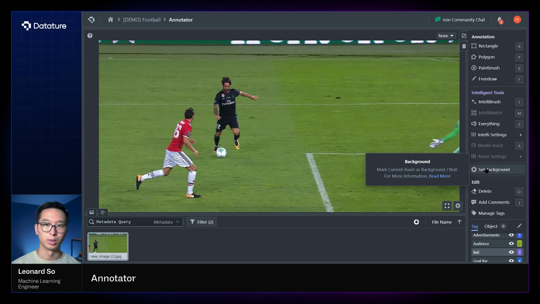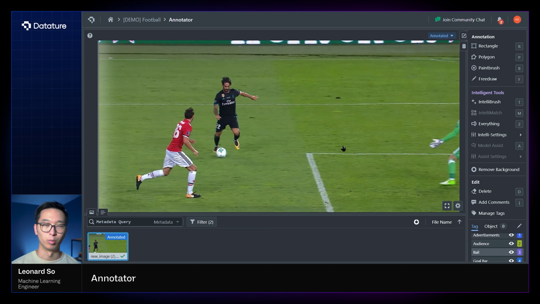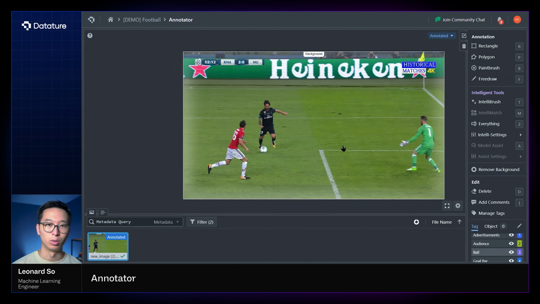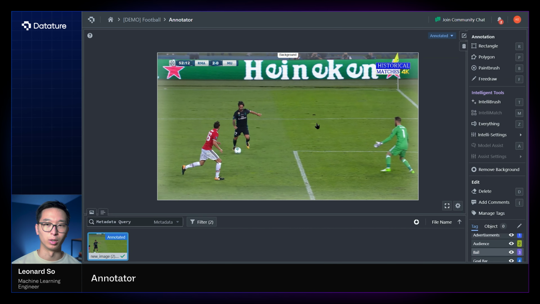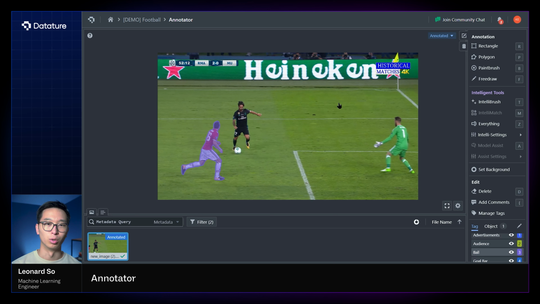Finally, you can also set assets as background. And what this will do is say that the whole asset does not contain any relevant objects. This can be useful for balancing out a dataset so that you don't always have objects in an asset, especially in use cases in which objects may not always appear in images. And this will help train your model to also be okay with not making any valid detections, especially when there are no relevant objects in an image.